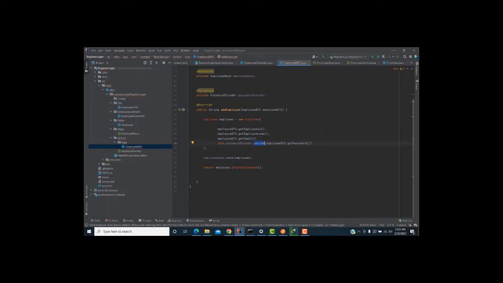When we set the password, you can't set a normal password, you have to use the security password. So you have to call the private password encoder, hash password, and pass encode. So you write password encoder encode, whatever password you type will be encoded and saved. That's the thing you have to write. After that, click the save button.